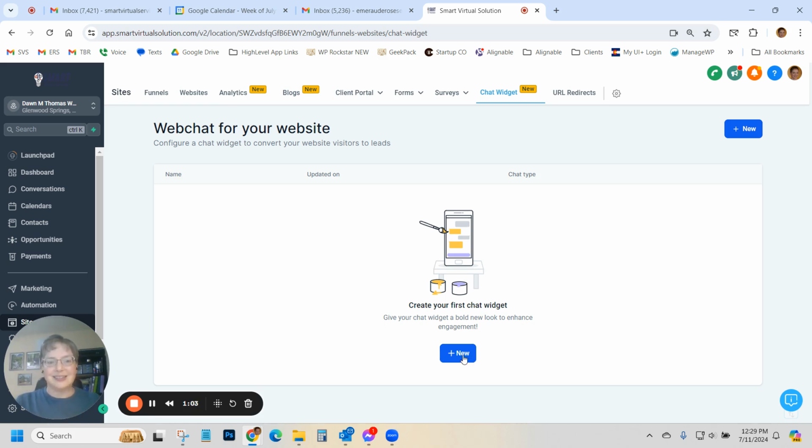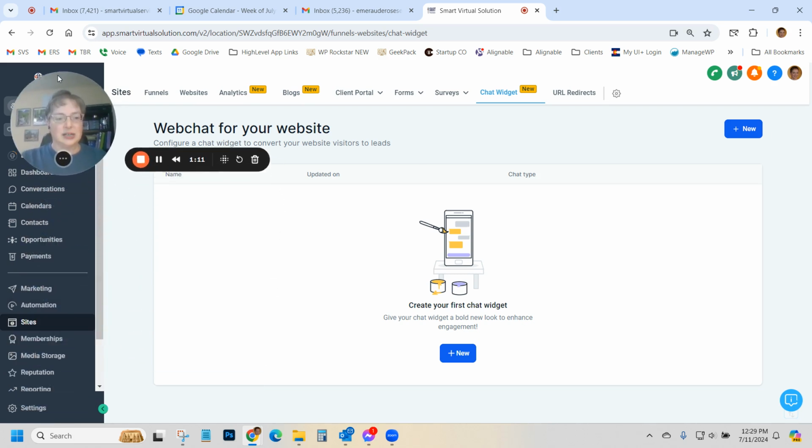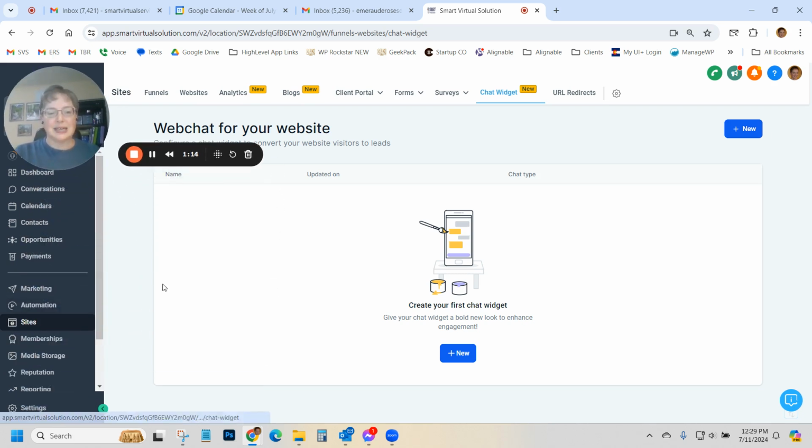But here is the actual chat widget and the new things that we can do with it. So let's check it out, because I'm seeing it for the first time with you. I am in the sites area. These are our options up here, and I am in the chat widget area.